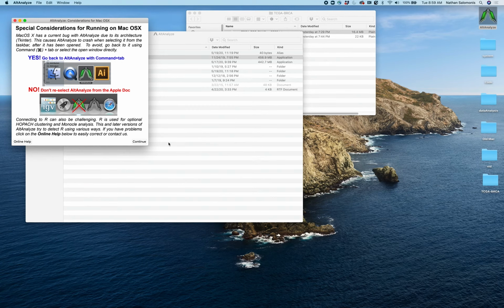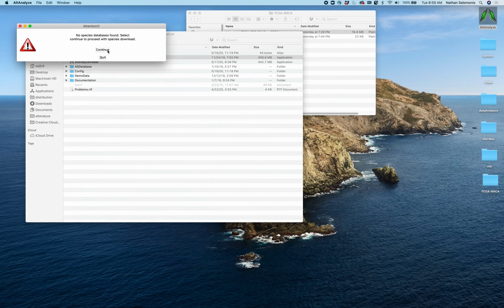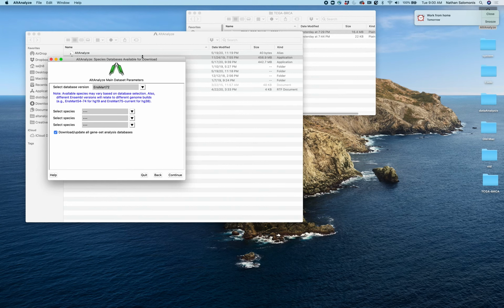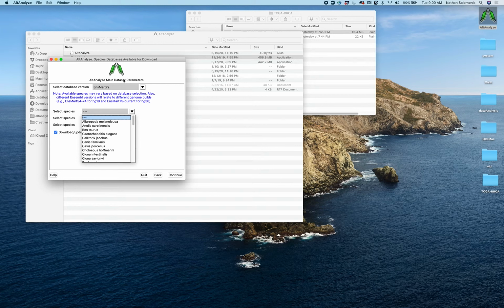You say begin analysis, continue, and it asks you to download a database. You would say continue. And you would also, at this point, say which species you want to download. Please note the Ensembl version is linked to a specific genome version, so you'll need to go to the Ensembl website and see what genome version is supporting this analysis. This is a text file in this case, so it doesn't really matter. Here we would select Homo sapiens and say continue.